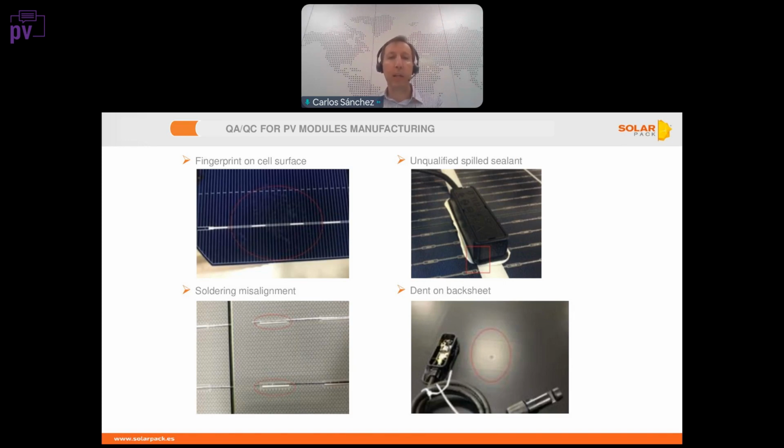In here, you can see some other pictures, fingerprints on cell surface, unqualified spilled sealant. As you can see in the picture, in the corner, some sealant is missing. There is a misalignment in the soldering in the next picture. And you can see also a dent on a backsheet. Obviously, these pictures belong to a monofacial module.